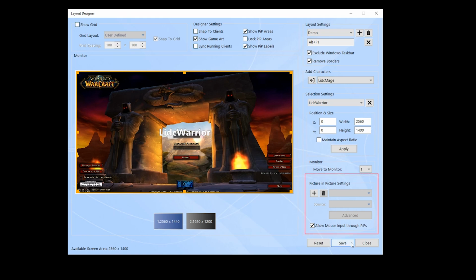Finally, the last of the selection settings contain the picture-in-picture controls, which allow you to display an area from a game window directly onto another game window. However, I'm not going to talk about that now, but instead I will make another video specially for this feature. I will put a link for that video in the description below. For now, let's move on to the second monitor to add the rest of the characters.